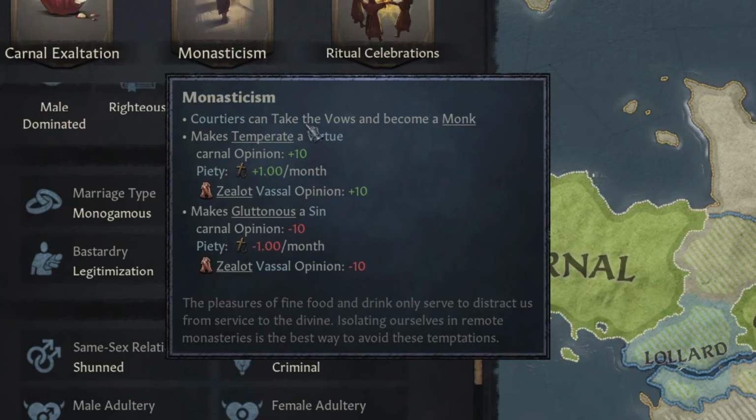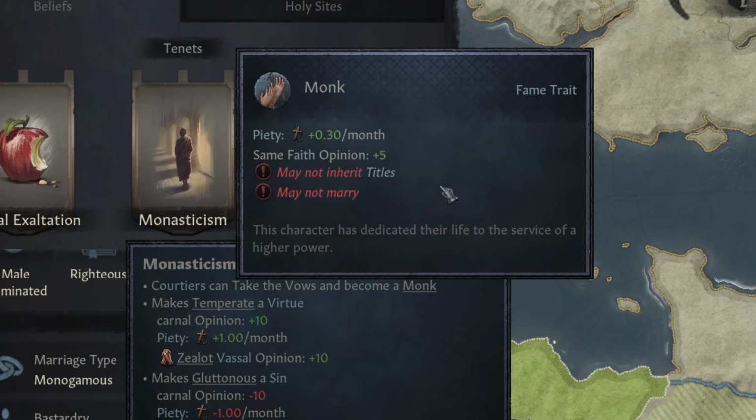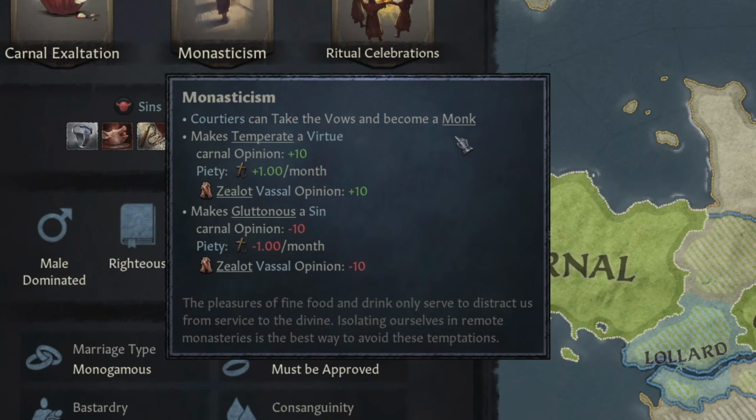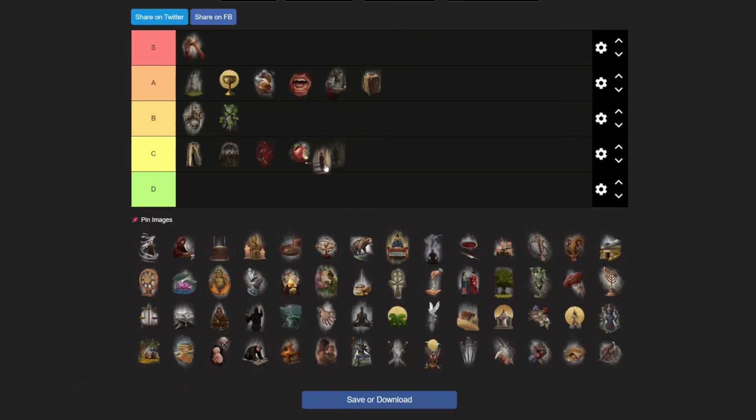Next, I have Monasticism. This allows you to ask courtiers to take vows to become a monk, which basically disinherits them. It's actually pretty useful in the early game, but it's not needed in the late game, so I would put it at C tier.